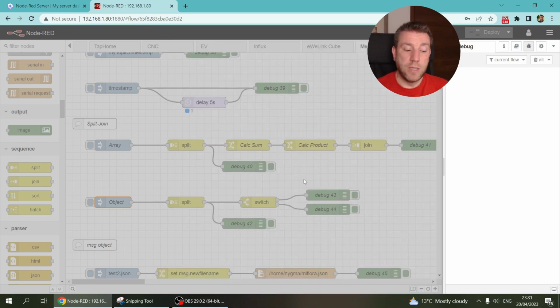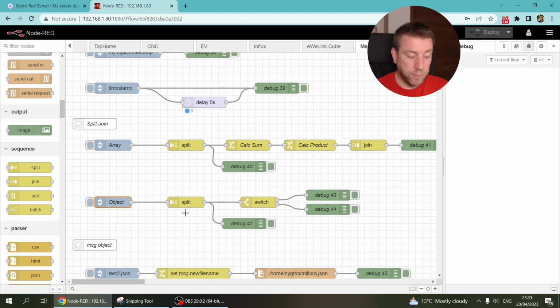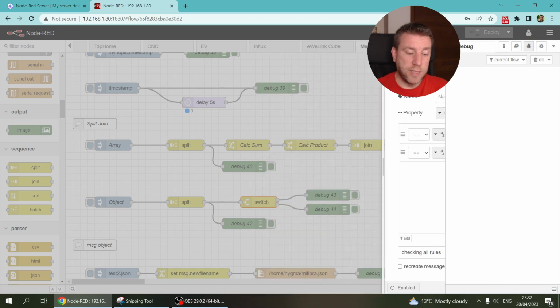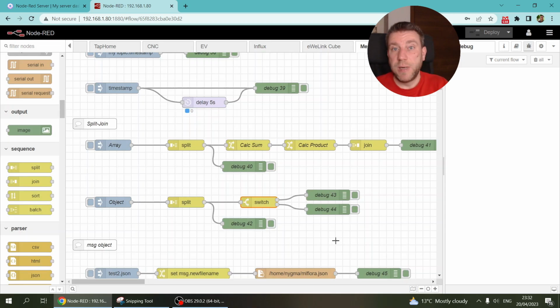But let's do this with the split node. So this is going to split my message based on the various keys or various attributes in the object. And here I just created a simple switch node which says if the topic is temperature, then the data goes on the first port, and if it's humidity, on the second port. So I can just split the data from the main object.